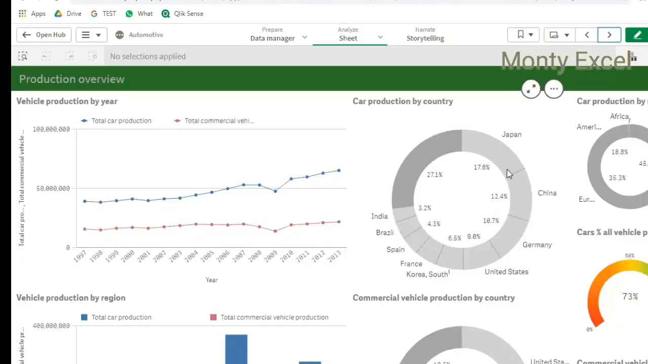All right. So again, if I look at this production, it looks quite interesting to me because it's giving me a lot of insights. What exactly is the production happening in my company? Being a CEO or manager or a production manager, I want to understand how much total car production is happening now, and how much total commercial vehicles. If I look at 1997 data to 2013, I have the complete insights.